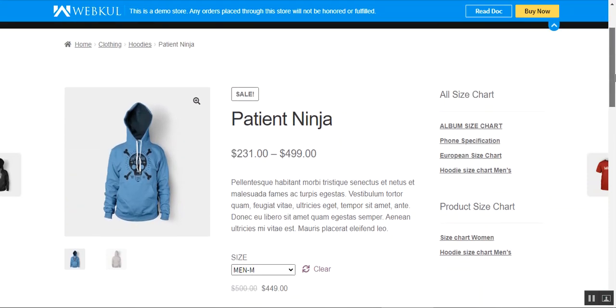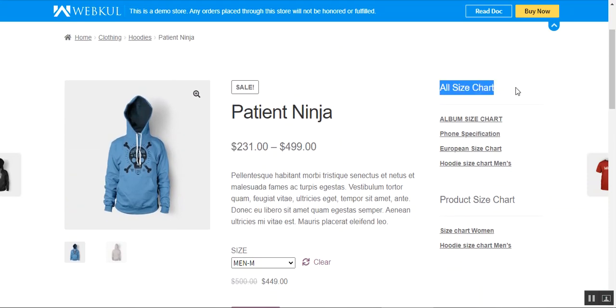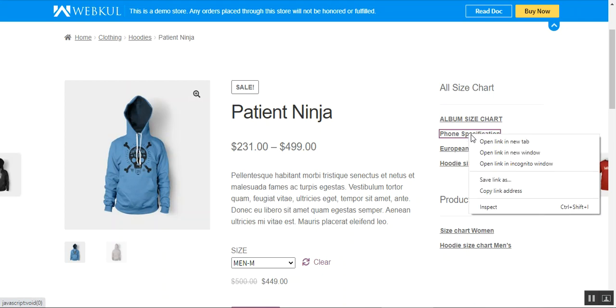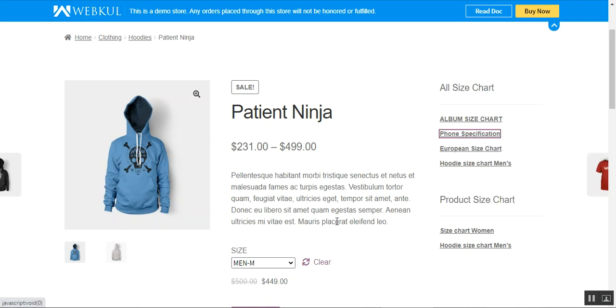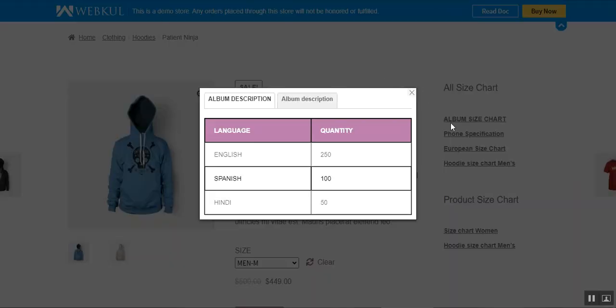Apart from that, the customers can also see the size charts, all of the size charts within this particular widget here that we have set up. And if I open any of them, we'll be able to see the size charts for the respective products. So if I tap here on the album size chart, you can see that we have album description and the other details. So here you can see that we can choose it as for language and the quantity per language, and here you can see that we have English, Spanish, Hindi and the quantity for each of the respective albums.